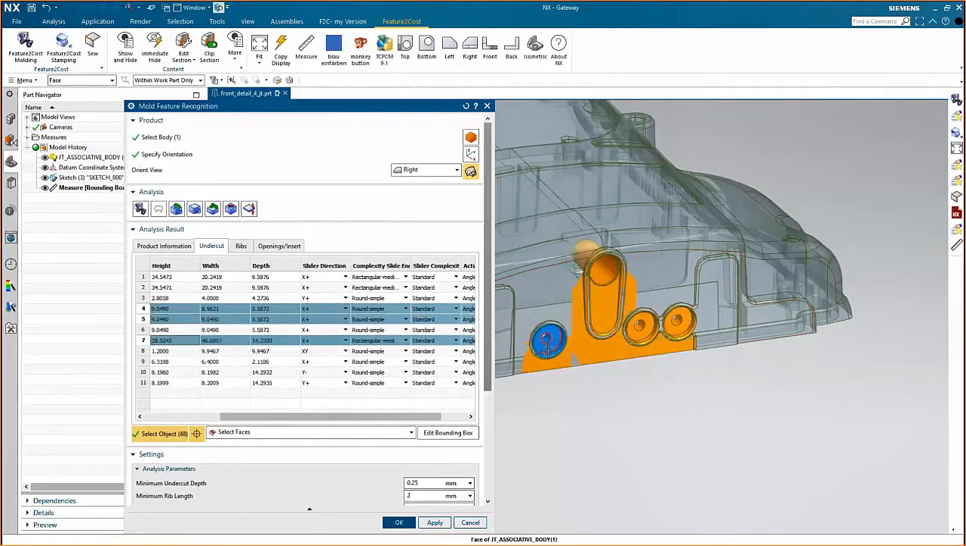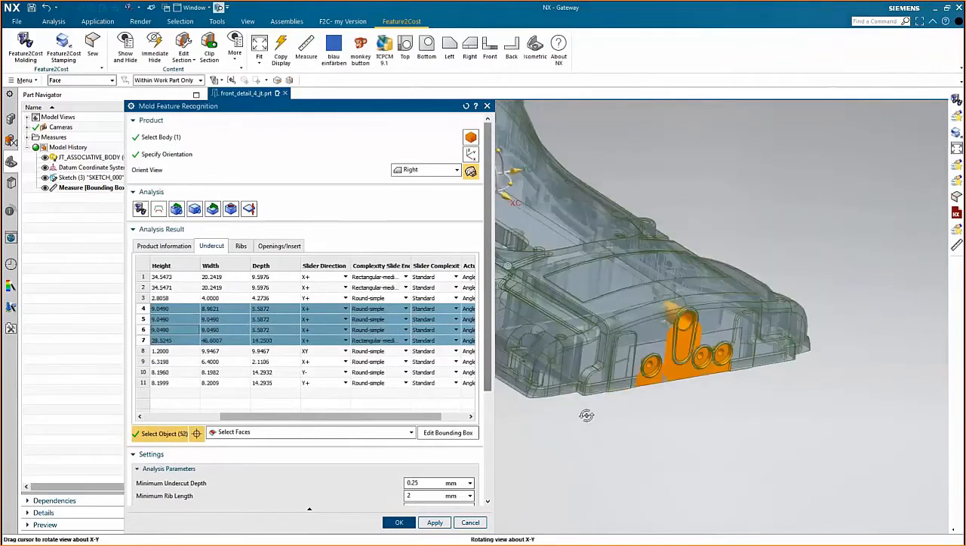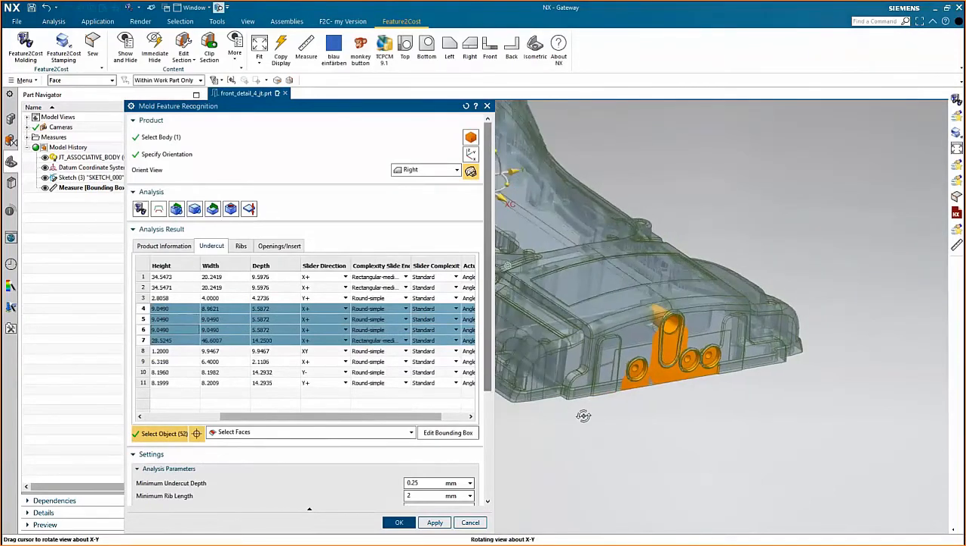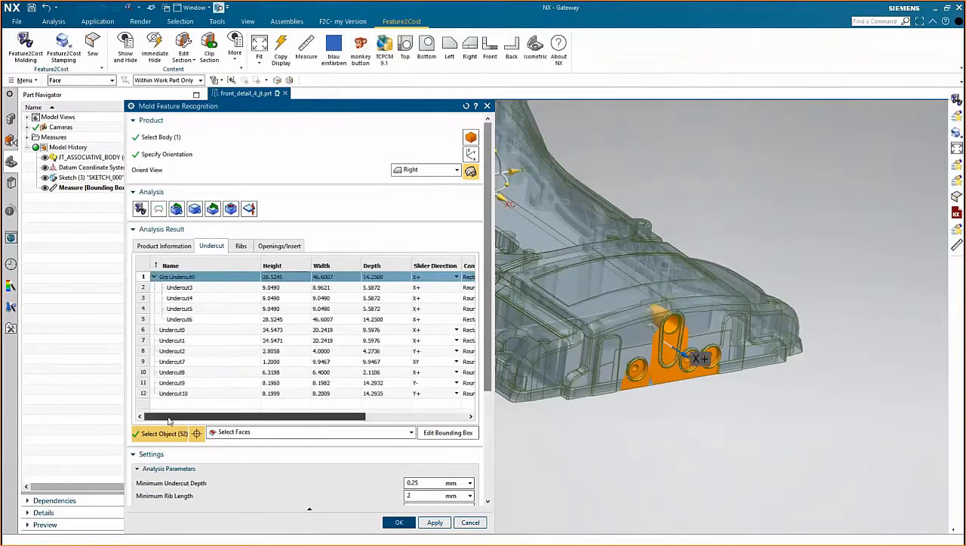And now we want to add the other undercuts because we want to have that on one slider. We don't want to have 4 sliders for that. Now we're using that. Just say, okay, we're going to group it. There's now one group. It contains all the undercuts.